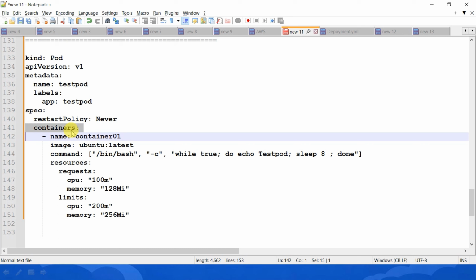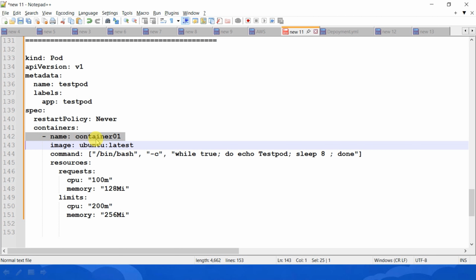Then here, this is the containers section, where we can give the container name. The dash indicates a list of items. So the name is container-01, which is the container name inside the pod. This name is used when fetching the logs. For example, you can run kubectl logs test-pod -c container-01.